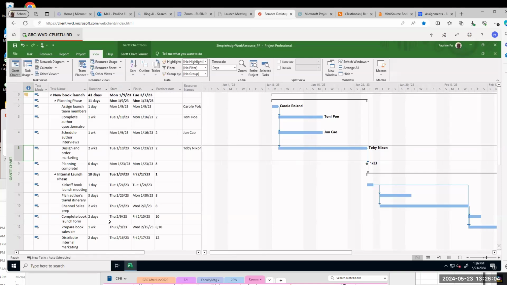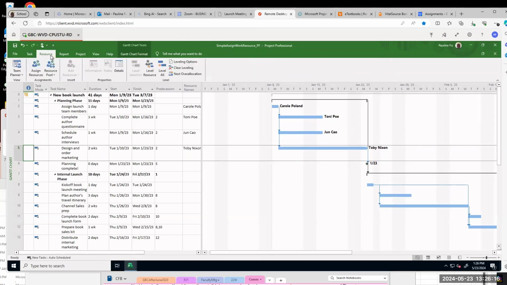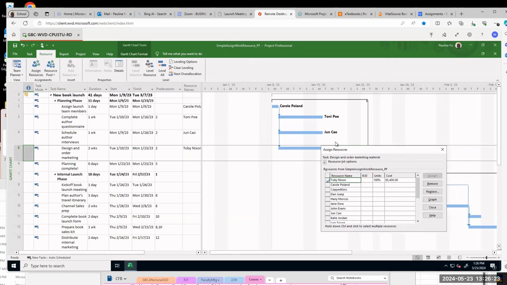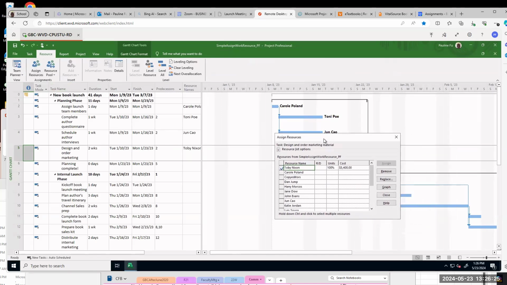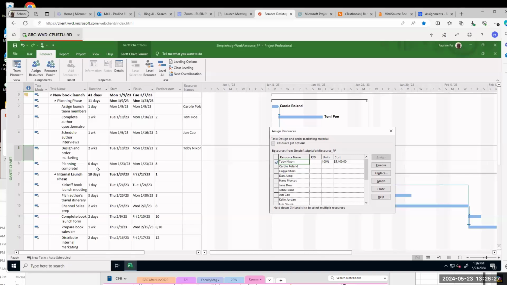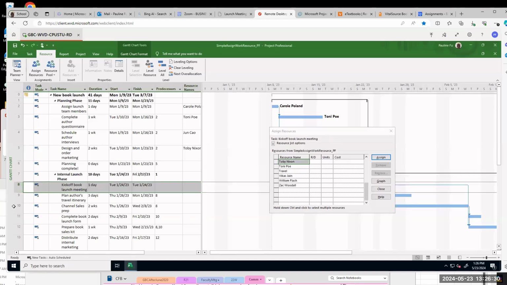Everybody go to Gantt chart. Gantt chart is the default setting, default view. And now you go to resource, assign resources. Now we want to assign 2 persons to task 8. Okay. So select task 8 first. Then select Sharon Solveira.